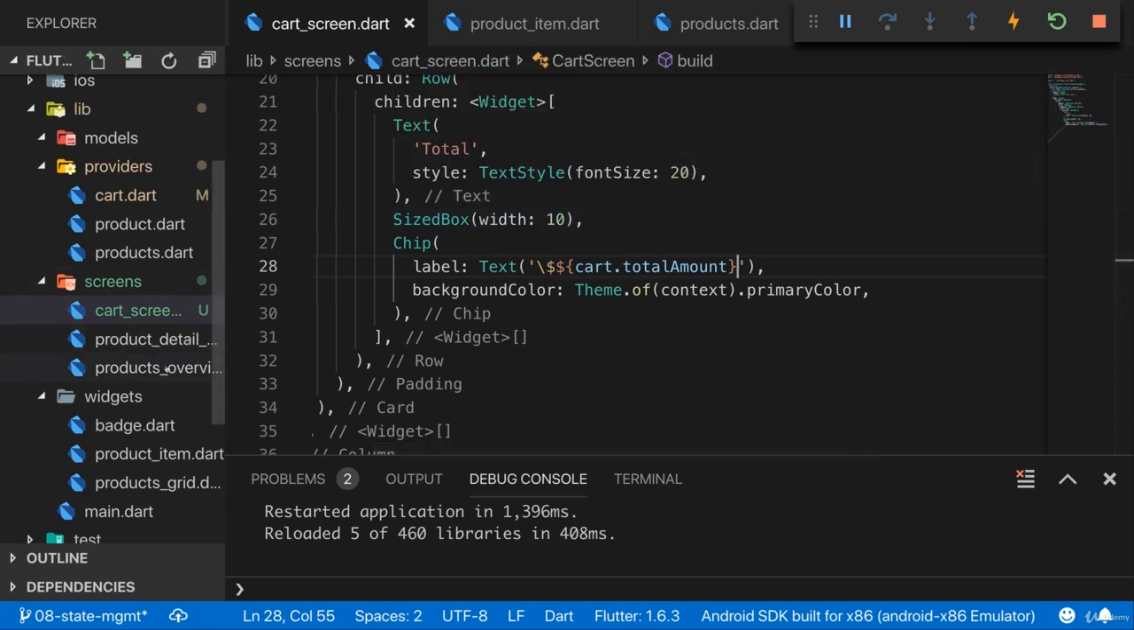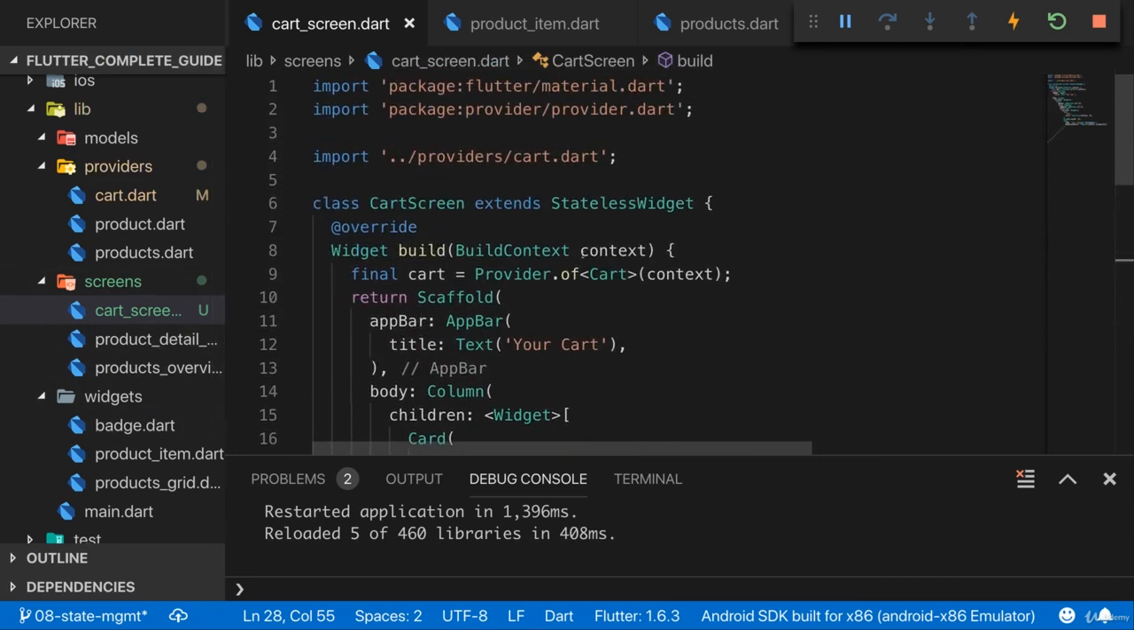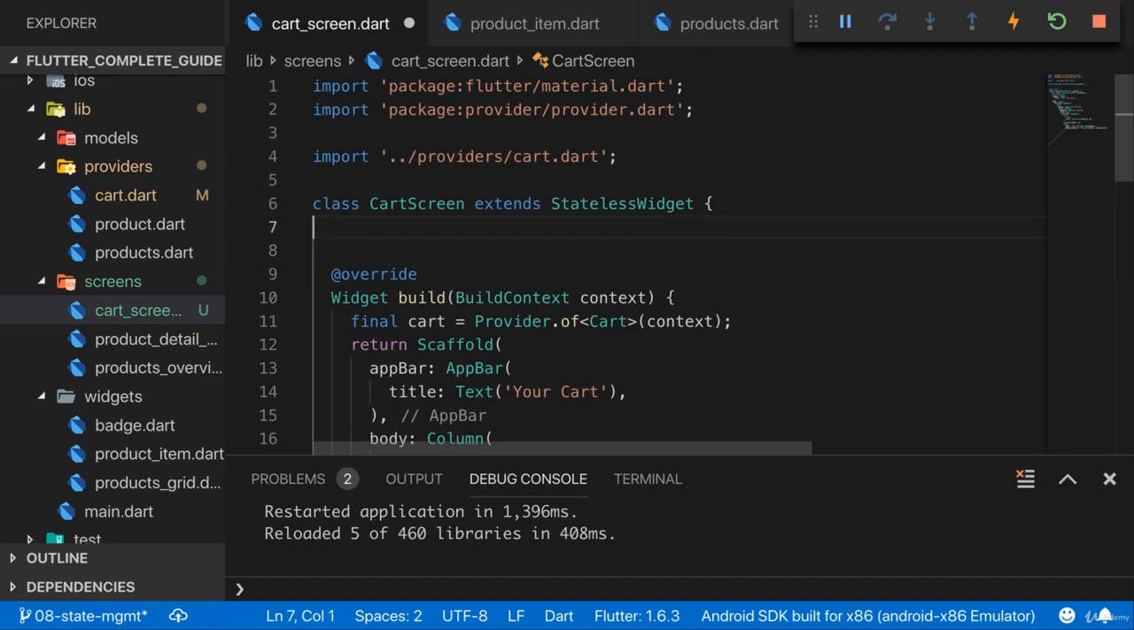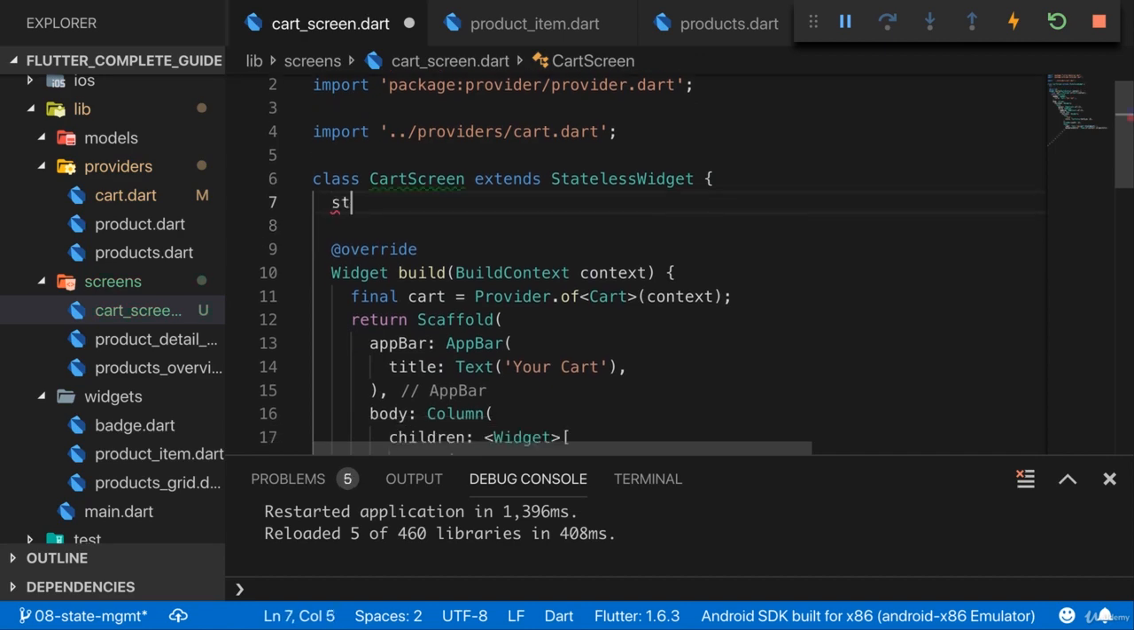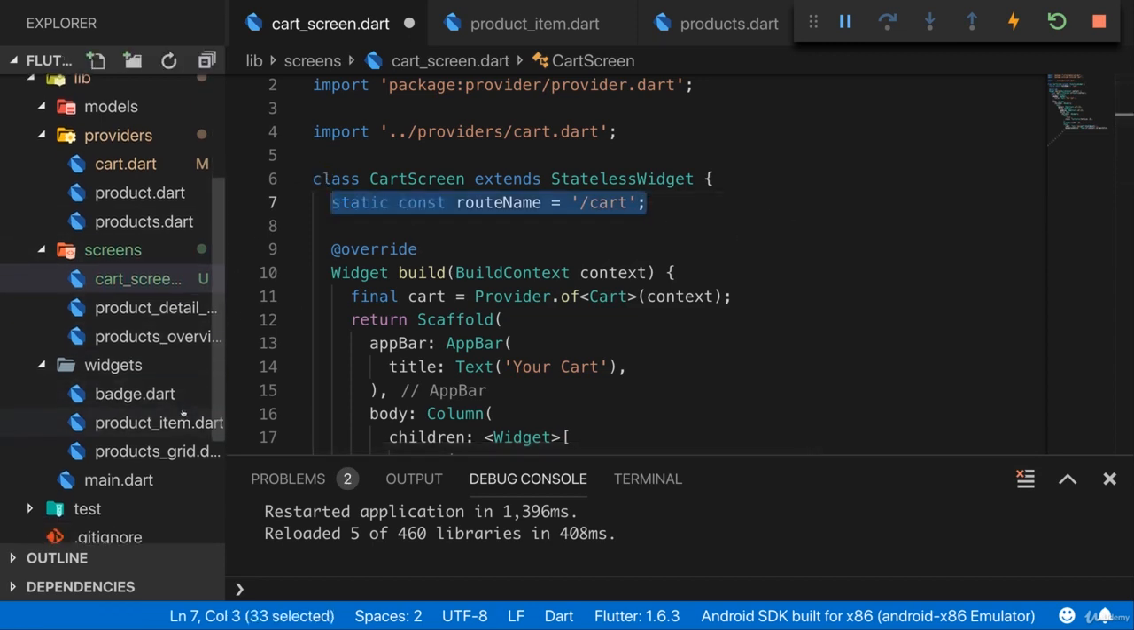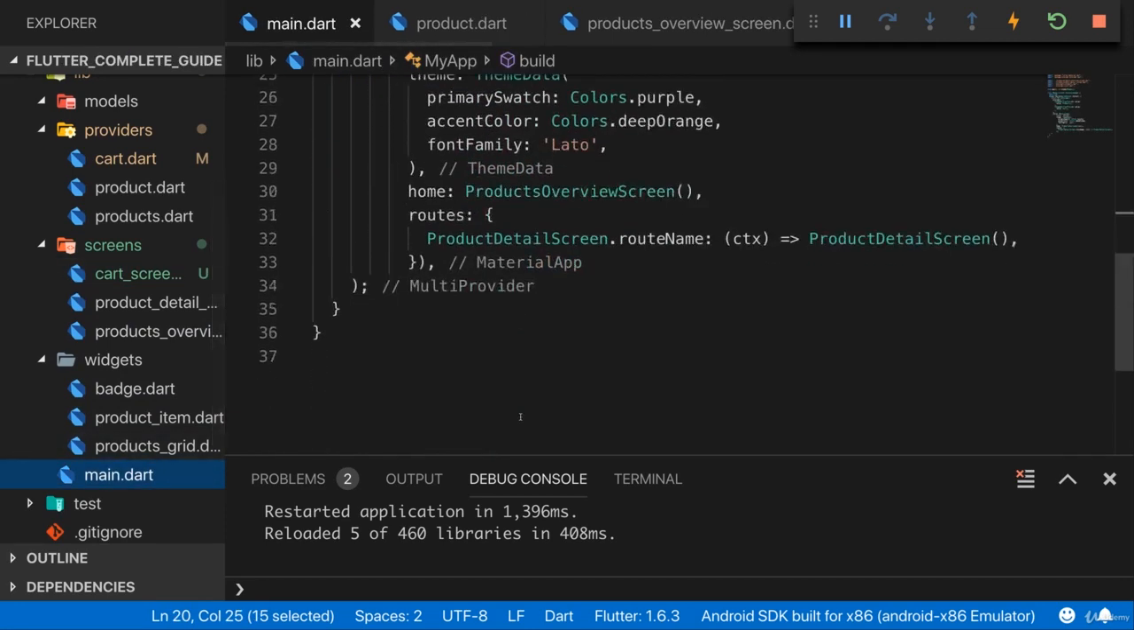So to reach that cart screen, we need to be able to go there. And I want to route there with a named route. So I'll add a static const routeName here at the top of the cart screen class, at the top of our widget here, and give this a name of /cart. That name is, of course, totally up to you, as you learned in the navigation module. And in main.dart, we can now register this.